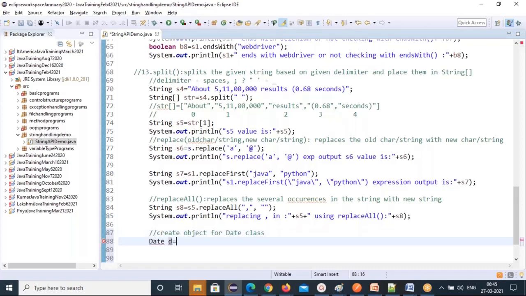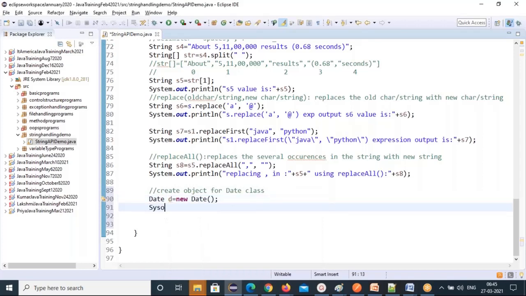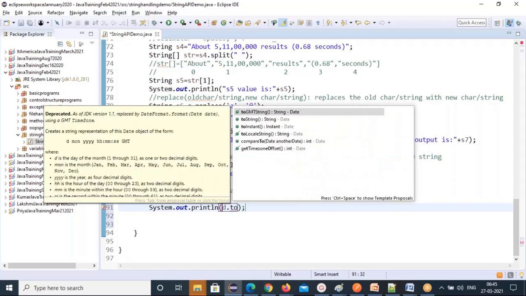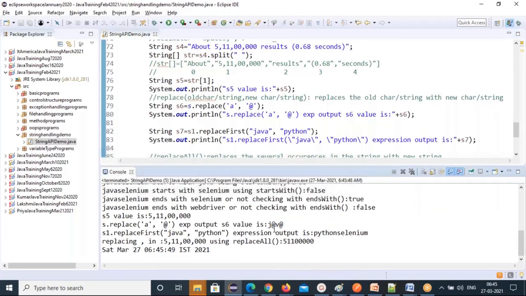So Date d equal to new Date. This is going to give us the current date. Import this from the java.util package and print the date. You have to convert it into string format, so d.toString. Then it will print the date like Saturday, March 27, 6:45:49, IST 2021.